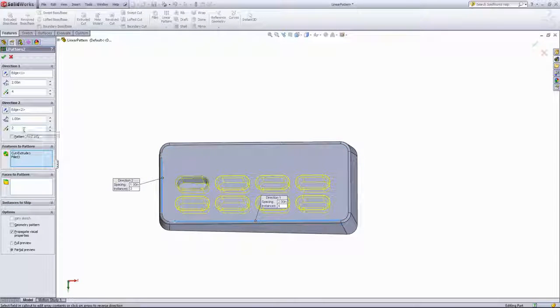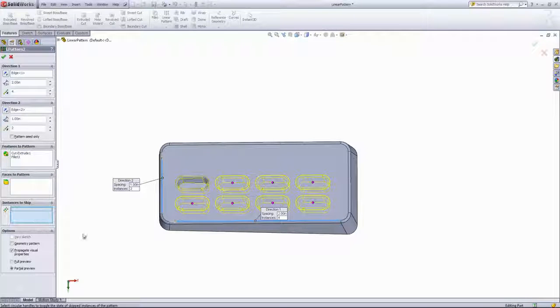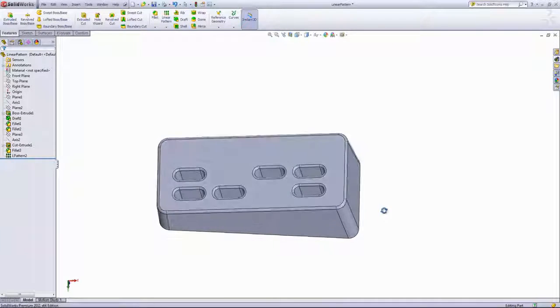Underneath the instances, you can see an option for pattern seed only. If you click on that, it'll actually pattern just the features rather than patterning the entire direction 1. Go ahead and uncheck that. And lastly, there's an option called instances to skip. If we click inside the selection box, it allows you to remove any of the instances from the pattern that you so choose. If we click OK, we can see the result of that.